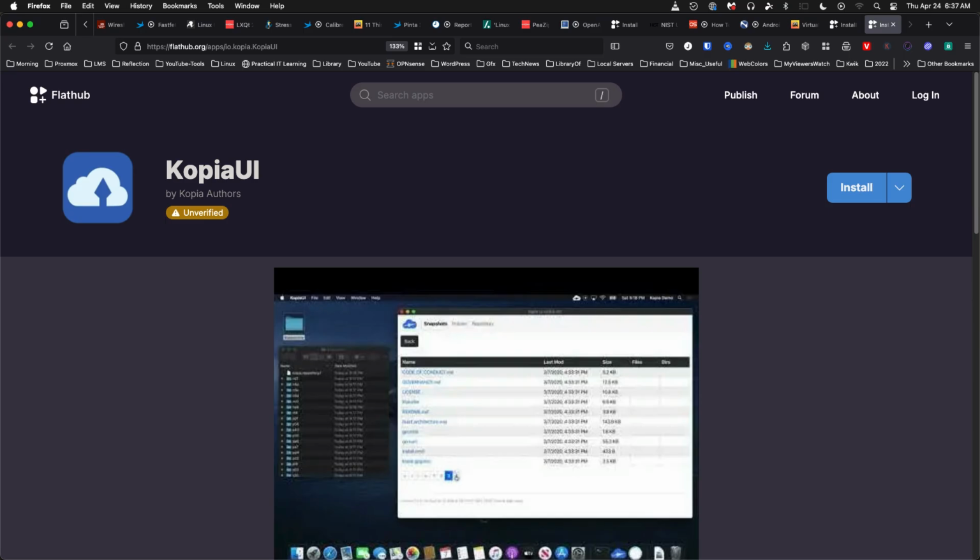KopiaUI, a cross-platform backup tool that works across Linux, macOS, and Windows. The Flatpak wrapper is independent from the main Kopia backup project. Kopia is still a relatively new project, but it might be interesting to watch.